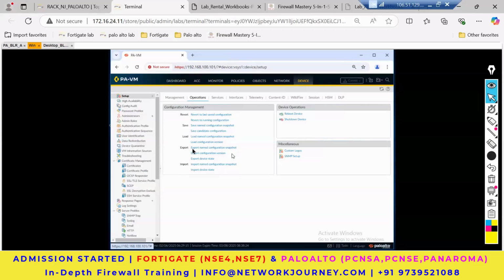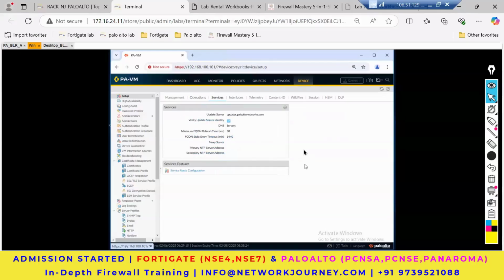whenever you want to have the upgrade or anything. For the safer side we'll export it, and meanwhile we'll also save it. If you want to load the configuration which was there earlier, then we will use the load button. And the import button is also there, so from any outside device we can import it. So this is the configuration tab, and device operations: reboot device, shutdown device. So we have all the features here. Miscellaneous, so these are the basic operations that we can carry out.